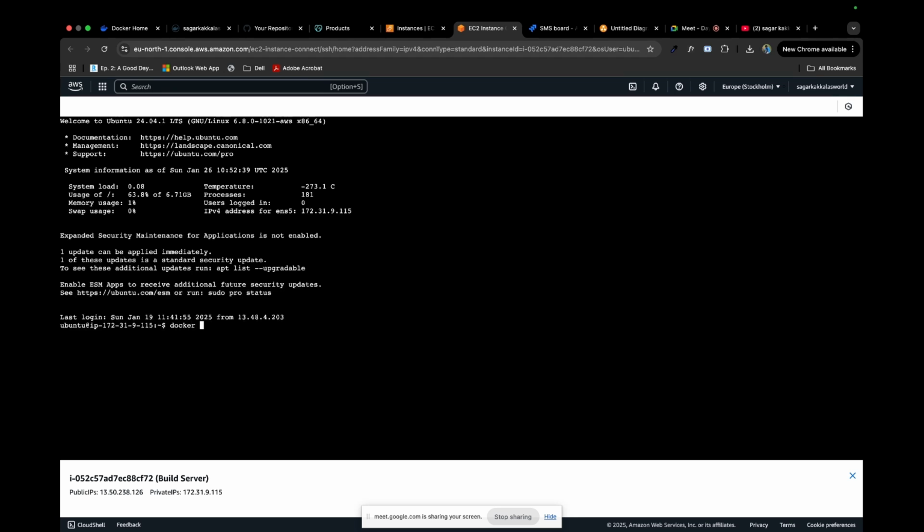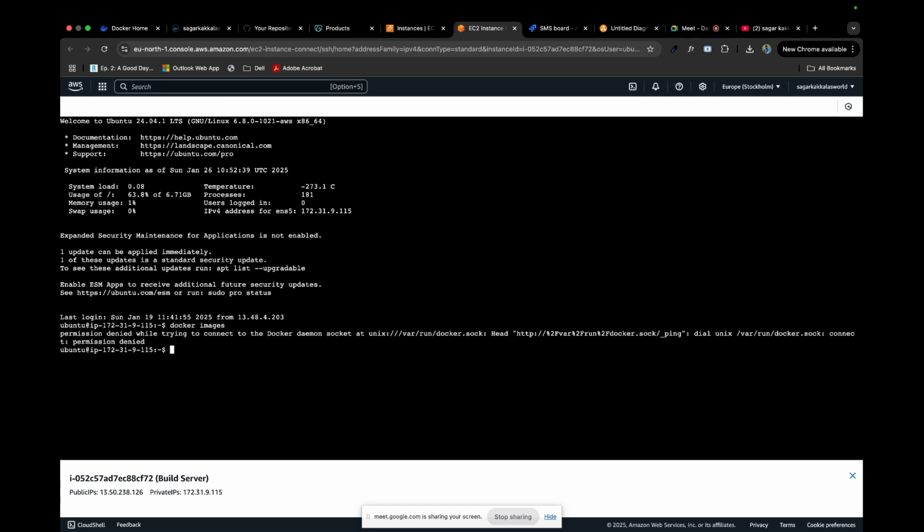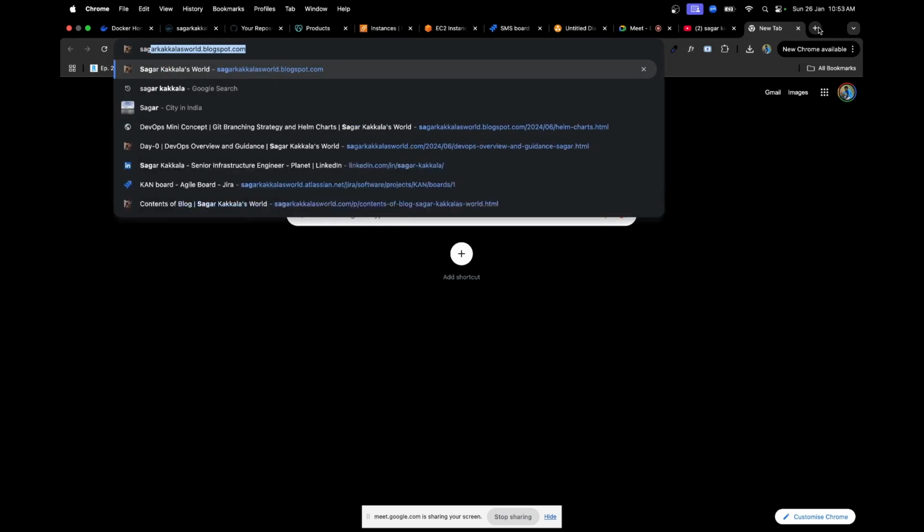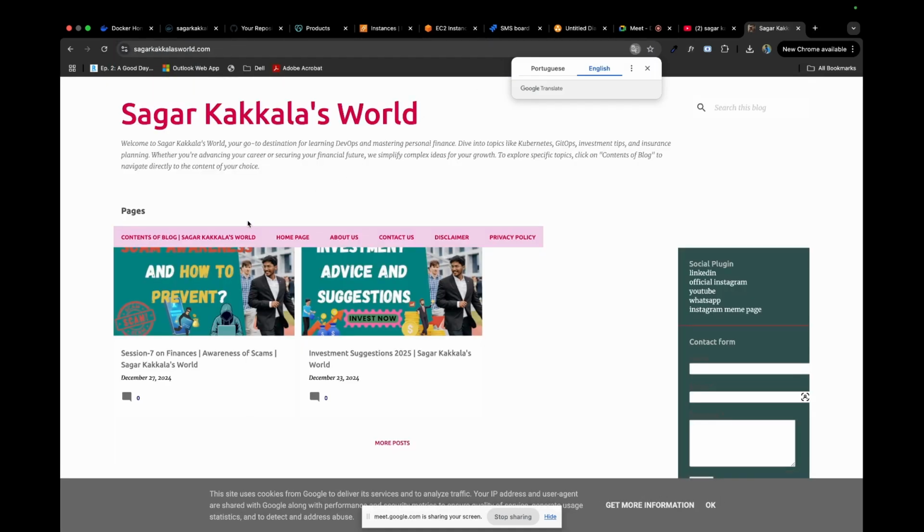I think last time we had this image. Okay, we had React Docker and React Docker 2, both the images. I'll push React Docker. Everything is in the blog; what's in the blog is the same thing I'm doing.